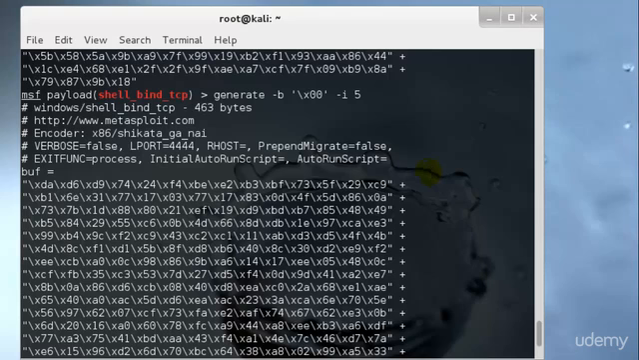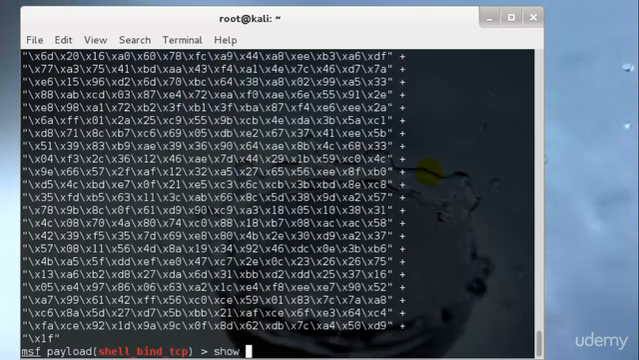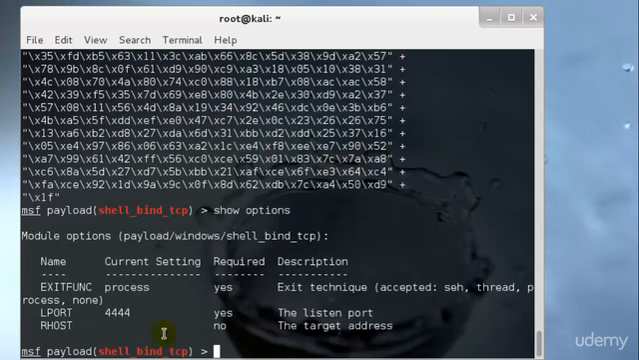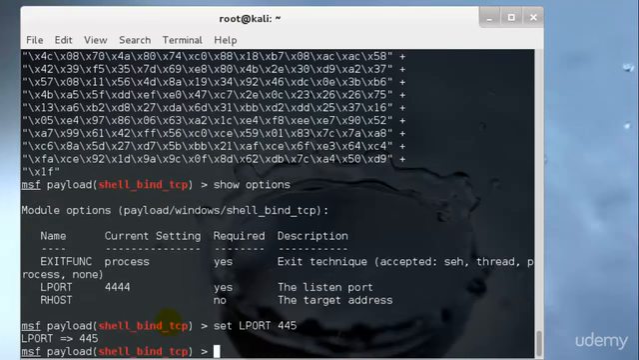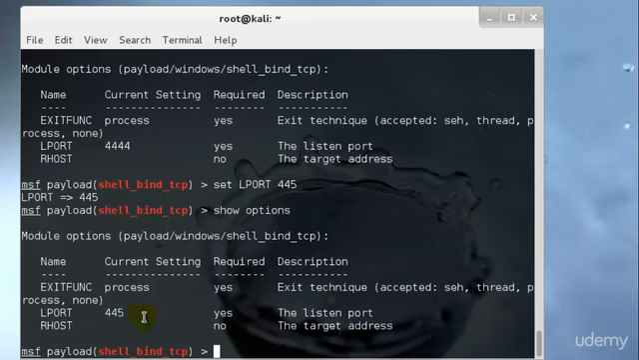From msfconsole, I'll issue the show options command, and as you can see, we have the LPORT as 4444. So I can just go ahead and type LPORT and set it to, let's say, 445. If I check show options again, you can see our LPORT has been changed to 445. You can change it to anything that you want, and the syntax is variable equals value.